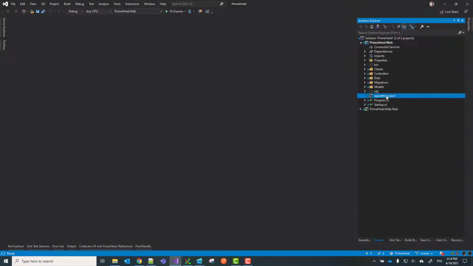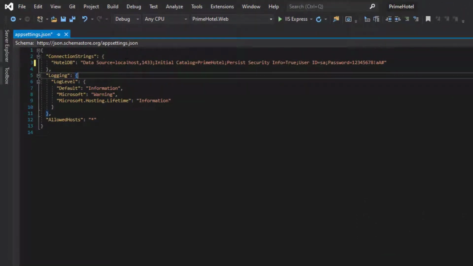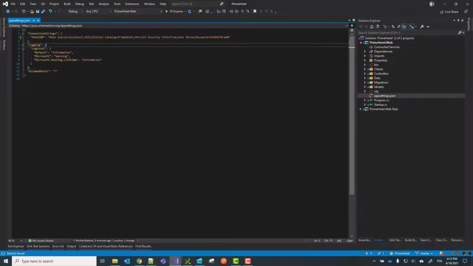Then let's go to the app settings, where we need to provide credentials. Let's just paste the connection string that we're going to use. Mine looks like this. I'm running Docker on localhost, and the Docker image with SQL Server is on the port 1433. The database is named PrimeHotel, and I'm using a user and password for SQL Server. With that configured, the PrimeHotel service is ready to run.